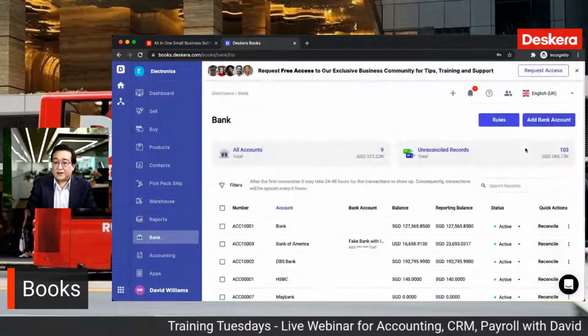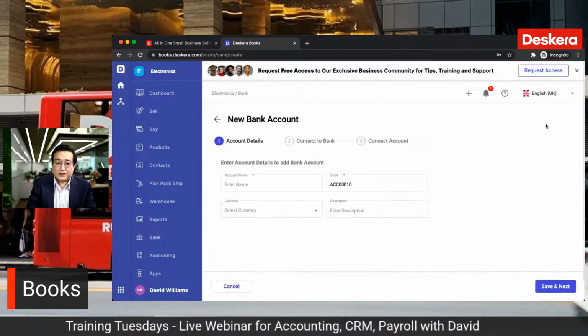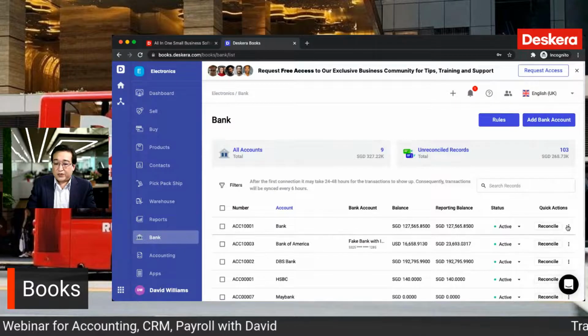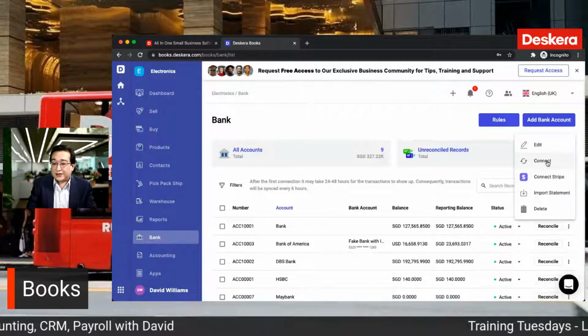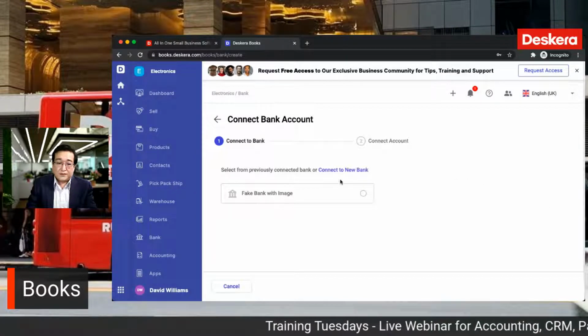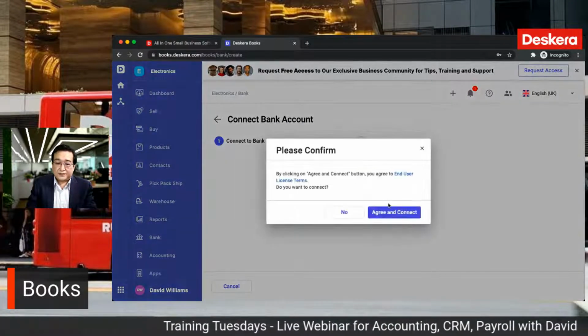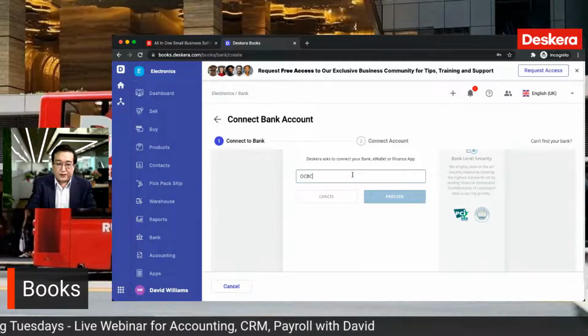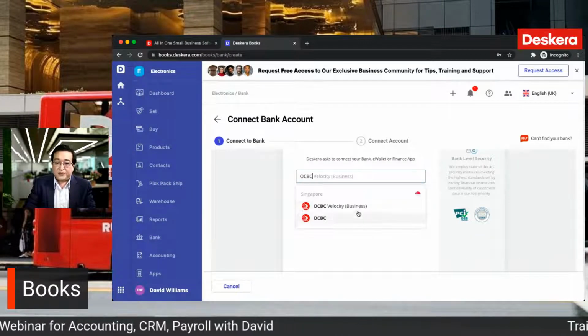Oh yeah, so finally, let me just show you quickly. Actually, instead of adding a bank, let's just go connect one up. If I just want to connect one up, I can click on the 3 dots and click connect. You can also connect to Stripe here. And I connect to a bank. And then I can search, for example, OCBC. I can see my OCBC bank.